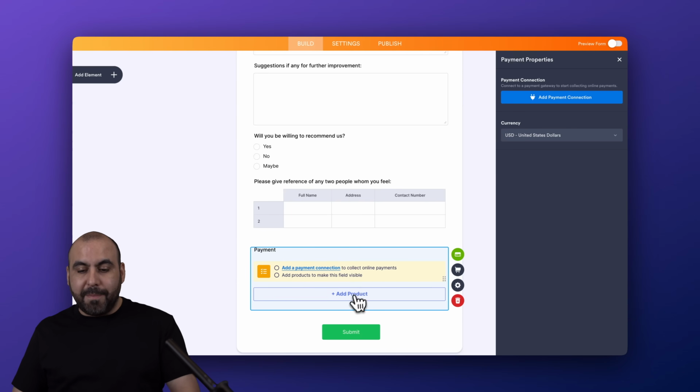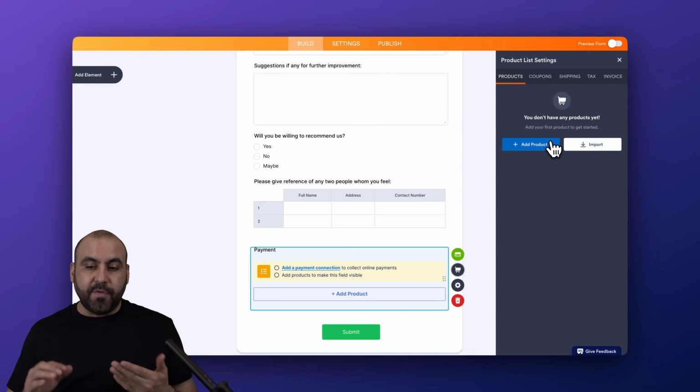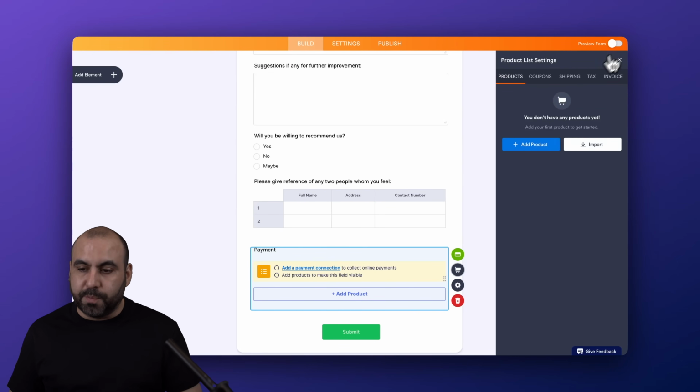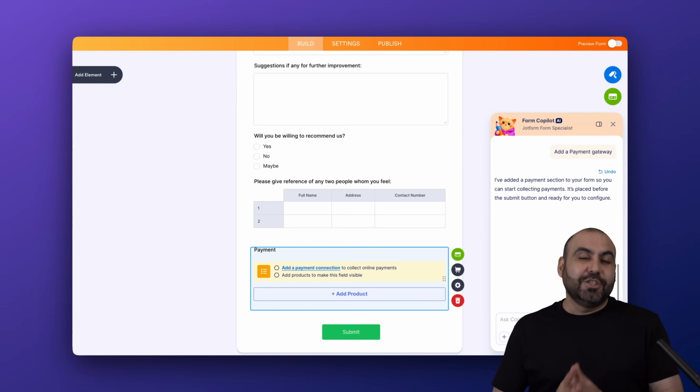And since we have the payment element added here, we have the option to add our products straight from here. So if you want to start selling products, it's going to be super easy once you add that element via Jotform AI.